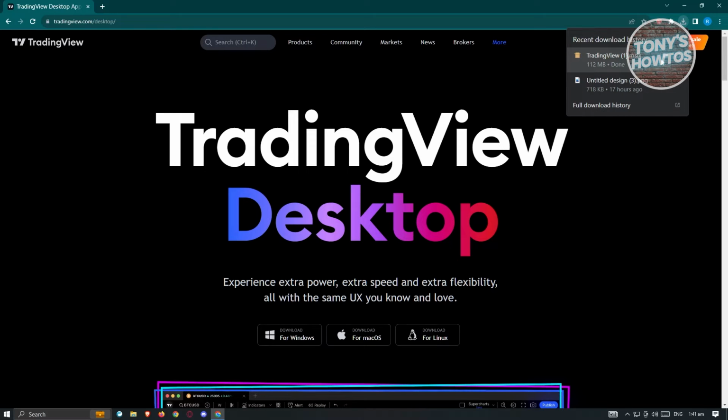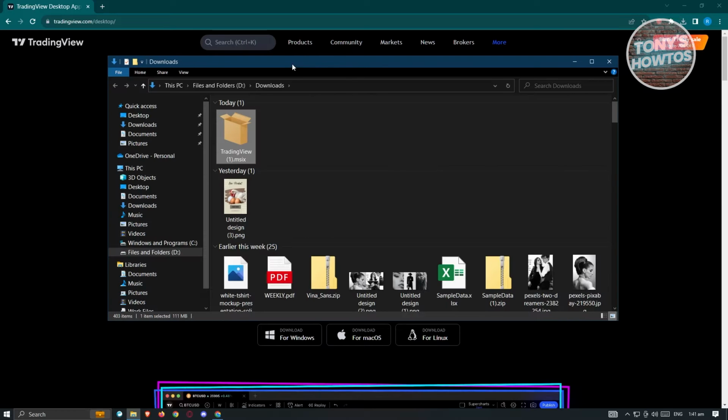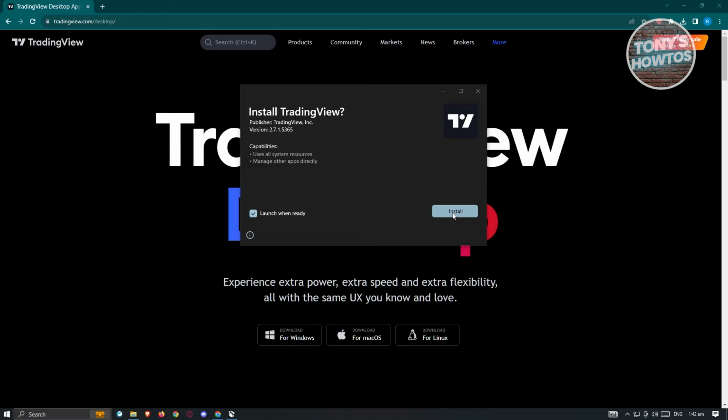Once the download is completed, click on the folder next to the file itself. From here, it should open up a new folder containing the file. What we need to do next is double click on it. Now in here, it's going to give us the option to start installing TradingView. So just click on the install button that you see at the center of your screen. And as you can see, it's going to start installing.